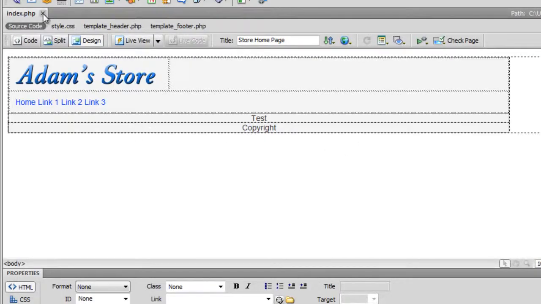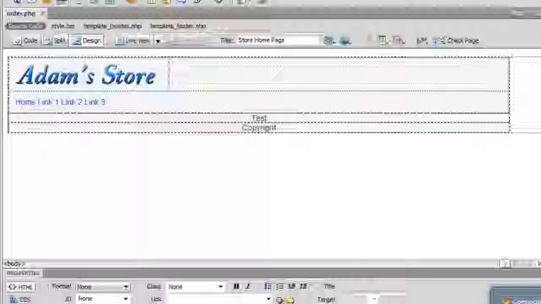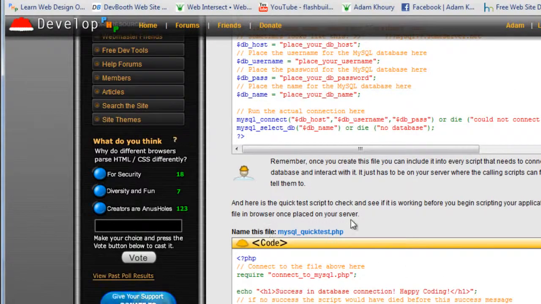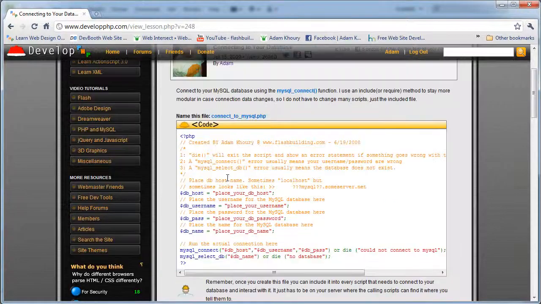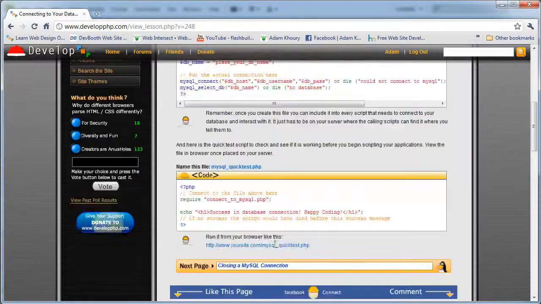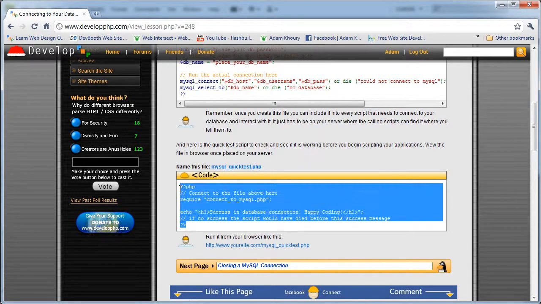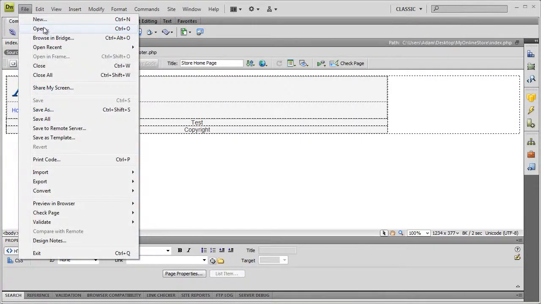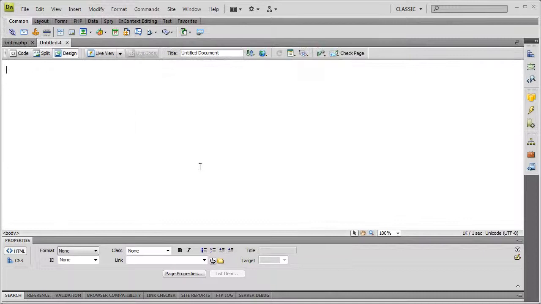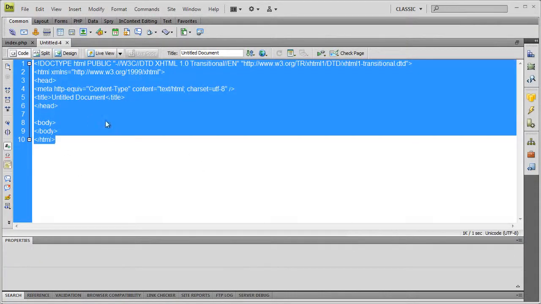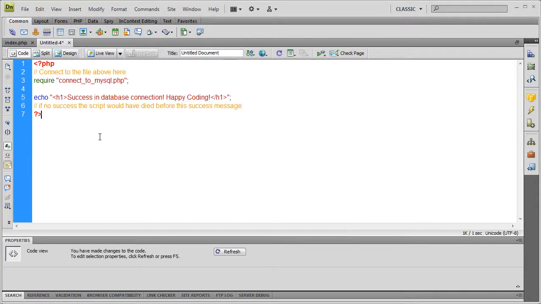Okay, now that my MySQL file is all set up, with the proper data inside of it needed to allow me to connect to my MySQL database online, I'm going to have to test that real fast. So under the example at developphp where it shows you how to connect, there's a test file so you can make sure that you're connected. I'm going to grab the code, press Ctrl C, go back to Dreamweaver, File, New, PHP, go into Code View, remove all of that, and replace it with Ctrl V with the code that you grabbed from the site.